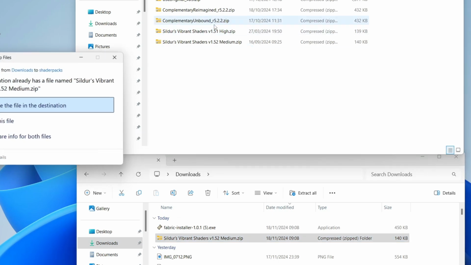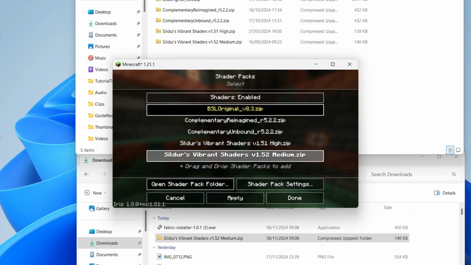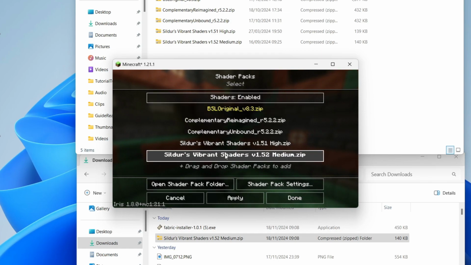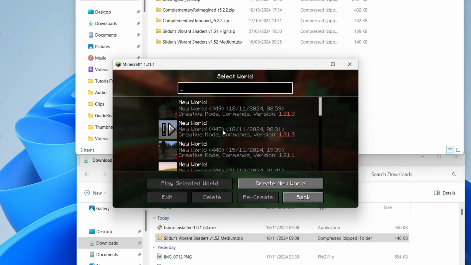In fact, I've already got this pack installed. You probably won't have anything there. After you've gone and added it though, you can return to Minecraft and it should now be in this list. Select the pack you want to use and you can go and click apply, then press done. And now let's get into a world to go and show you how it looks.